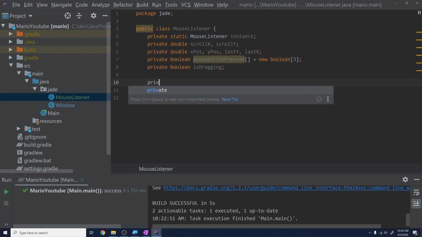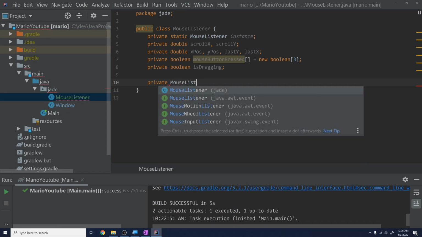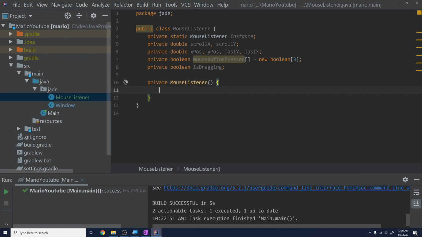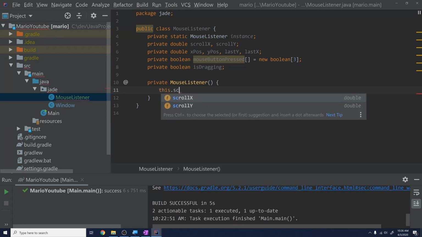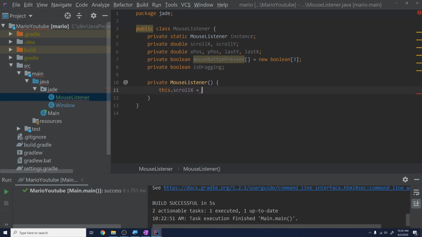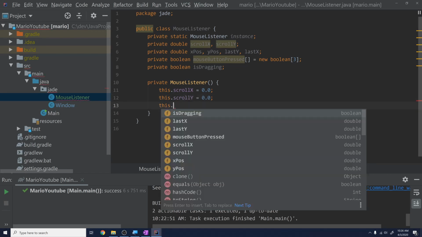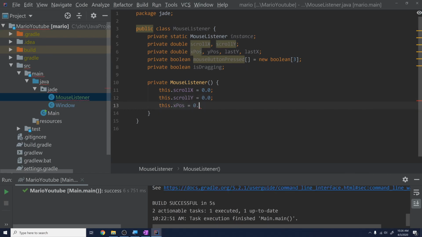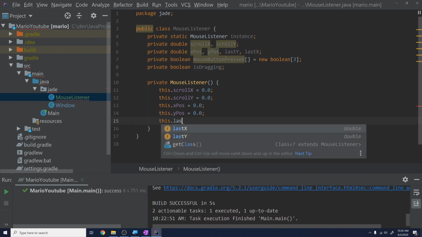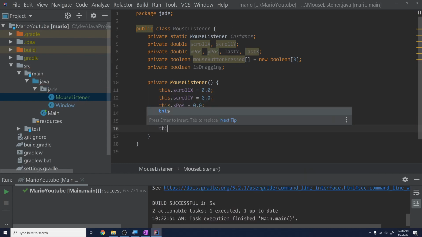But let's create a private constructor now. And the reason we're doing this private once again is because this is a singleton and we don't want this to be public to other classes. The only class creating this should be the MouseListener class. So we'll say scrollX is initialized to 0, scrollY is also initialized to 0, xPose is 0, yPose is 0, and lastX is 0, and lastY is 0.